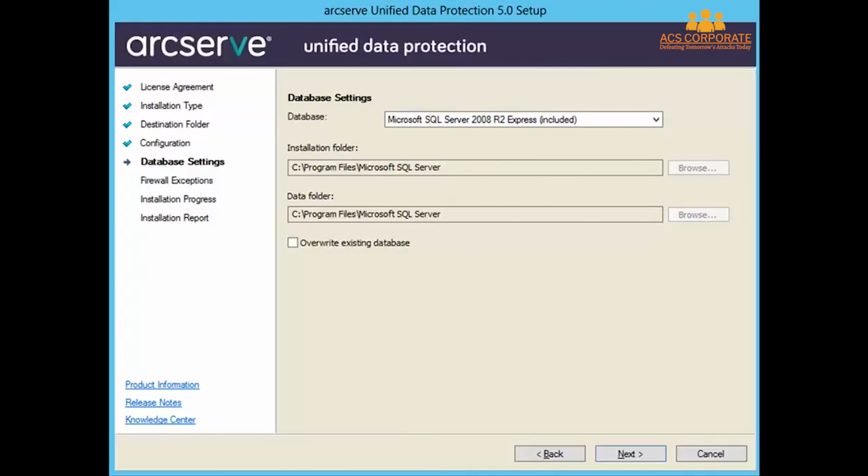Finally, select whether or not you want the installation process to detect and overwrite the existing Arcserve UDP database. If you're installing this for the first time, the Overwrite Existing Database option is disabled because there are no databases for you to overwrite. However, if you're reinstalling or upgrading, the option is enabled for you to select so that you can overwrite the existing database. In this video, I'm reinstalling, so the option is enabled.